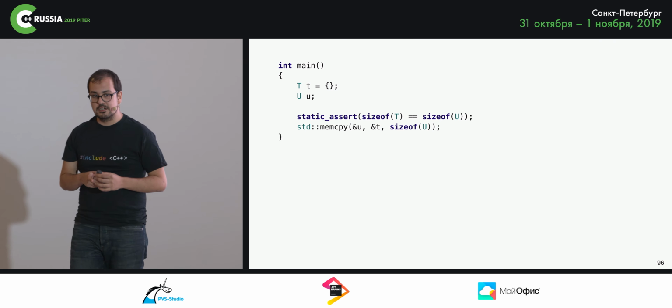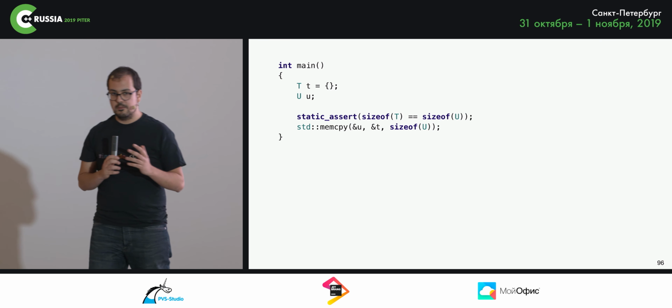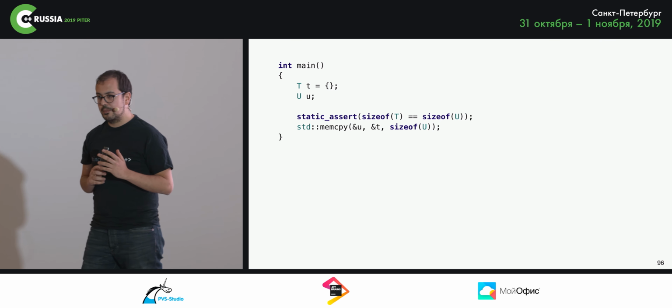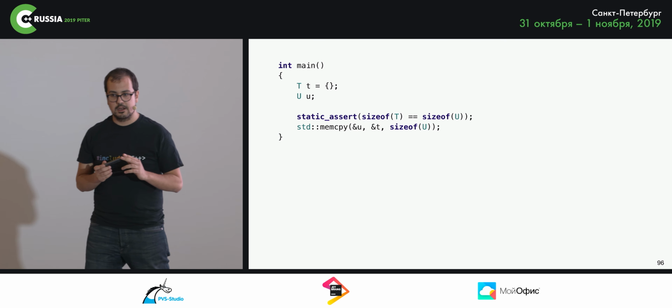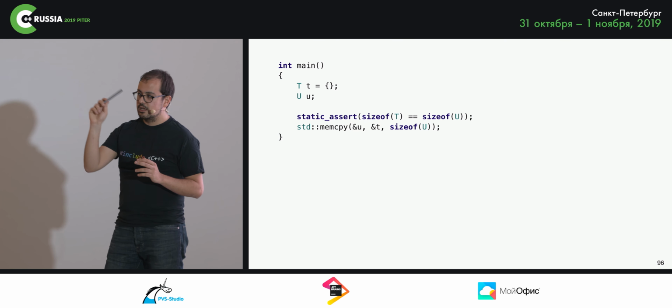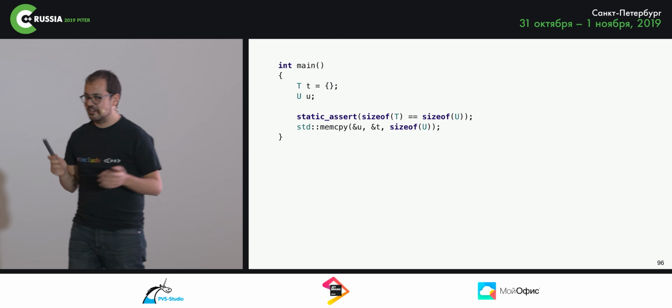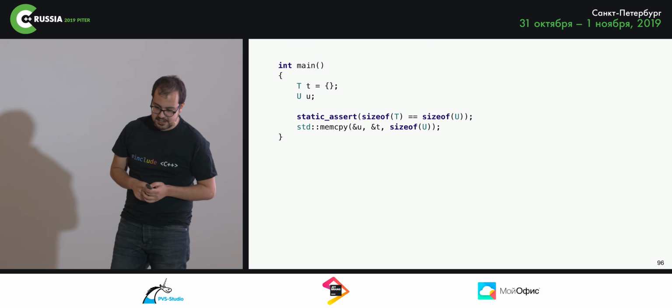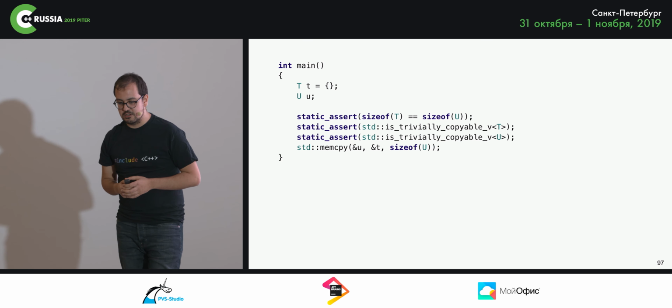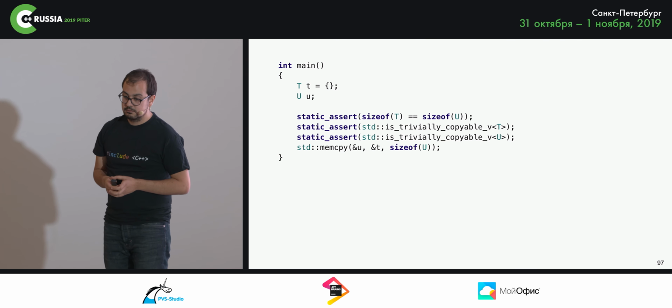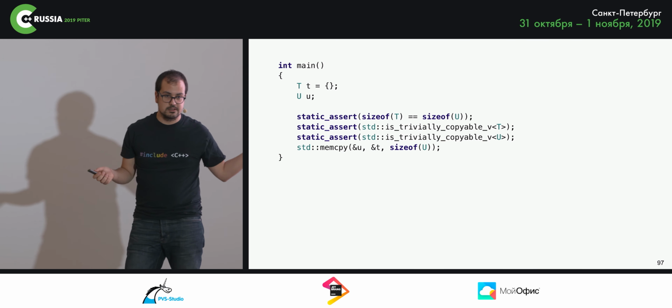There's another condition here. When can you copy things by memcpy? You people are great. Trivially copyable. Okay, so both of these types need to be trivially copyable. And then it works. Okay, then we can do this.